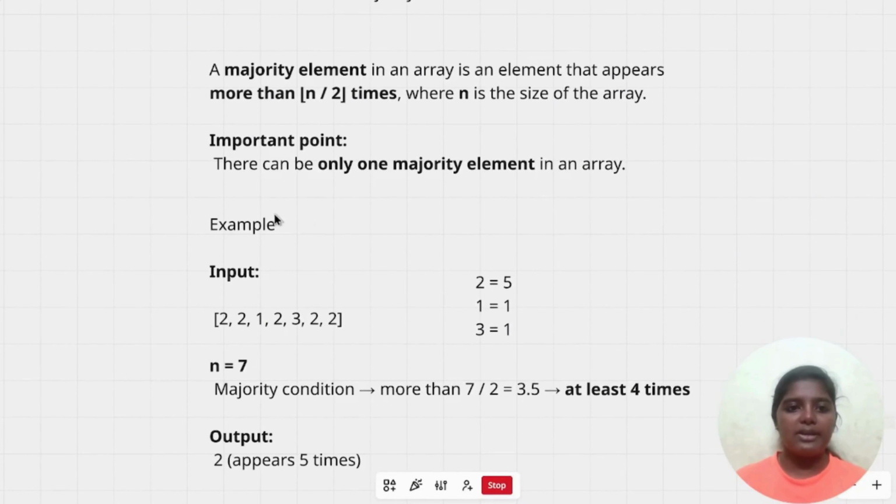So here is a sample example. The input is given, and we have 7 elements in the input, so now n equals 7. What is the condition? The element that appears more than n divided by 2 times. Here 7 divided by 2 equals 3.5, so the element should appear at least 4 times, or more than 3 times.